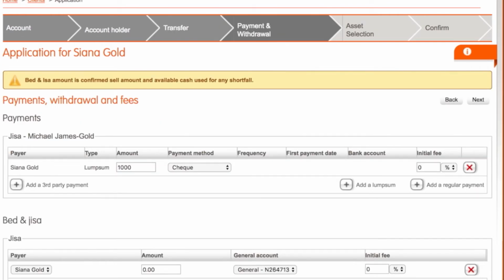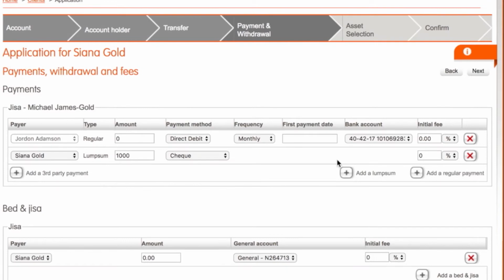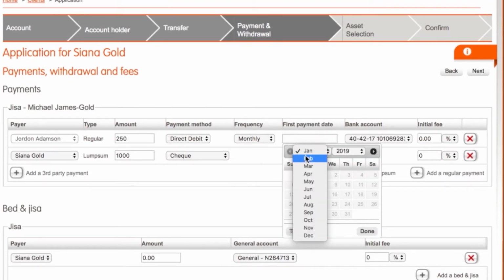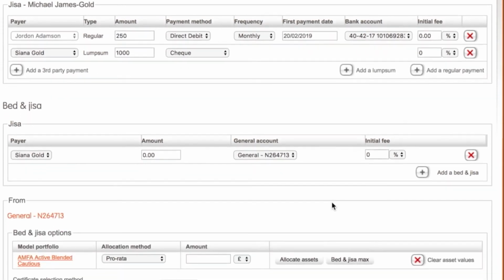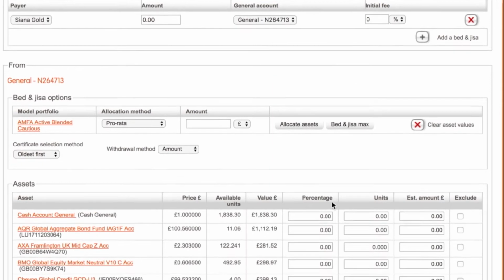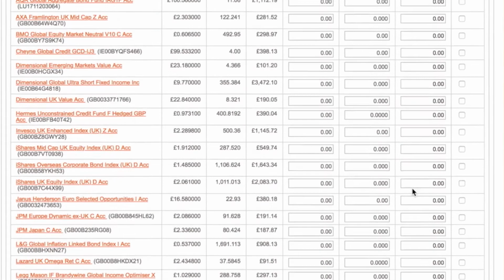To add a payment, the payer will always default to the registered contact, but if you want to add an additional third-party payer, you can do so here by adding the third-party payment option. Now select whether there's a lump sum, regular contribution, frequency and payment date. In this section, you can also add a BED and junior ISA. Once you've completed this section, hit Next for the asset selection.